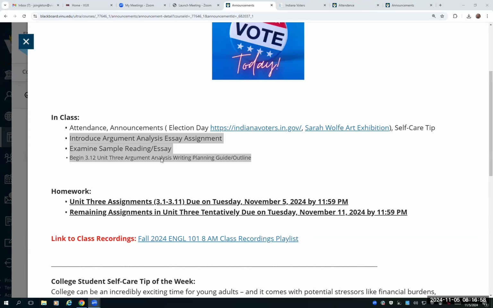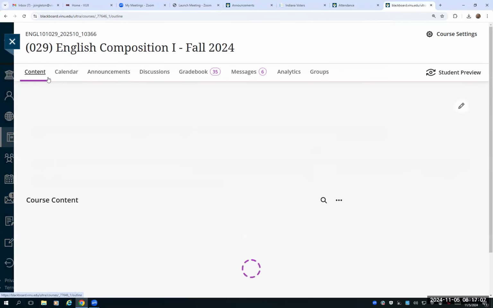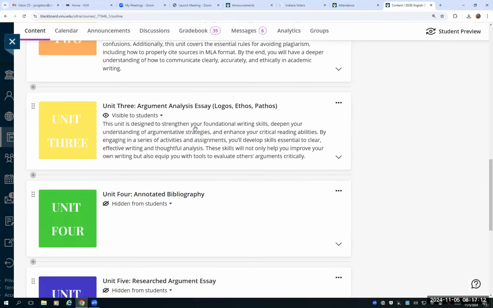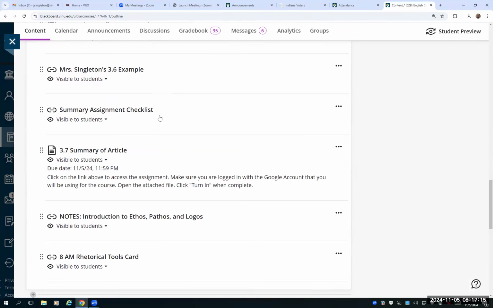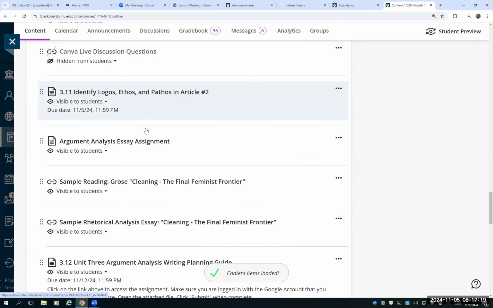We're going to talk about the argument analysis essay assignment. So what I would like for everybody to do right now is to go over into your content here. We're going to go to Unit 3, and we're going to go down to assignment, this right underneath 3.11. 3.11, it is everything from 3.1 to 3.11. This is just a reminder. It is due today at 11:59 p.m.